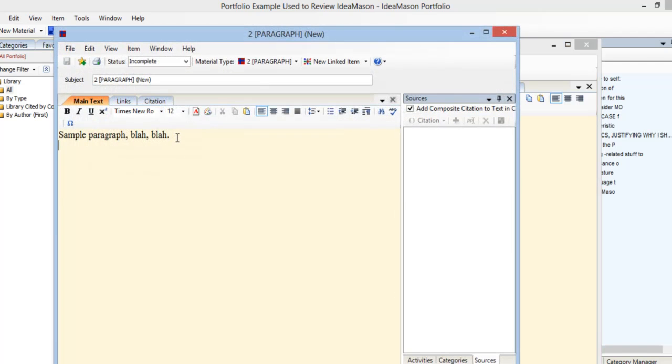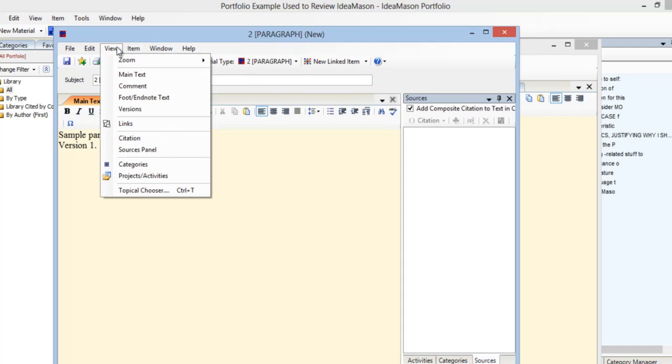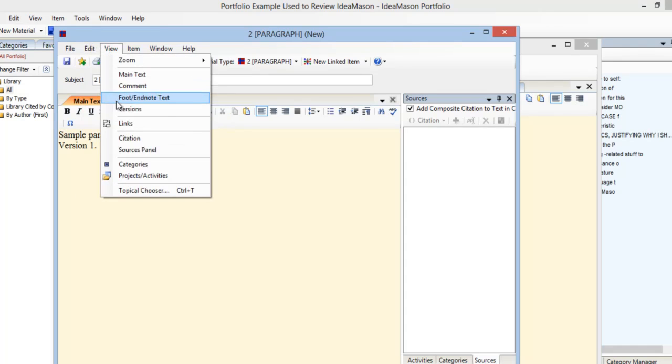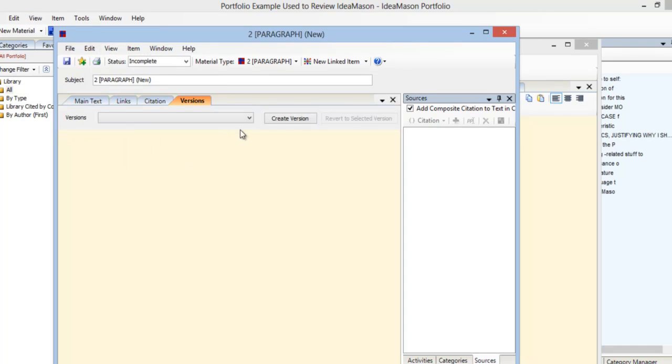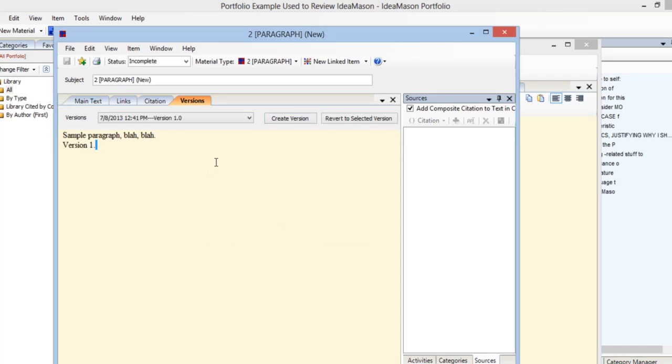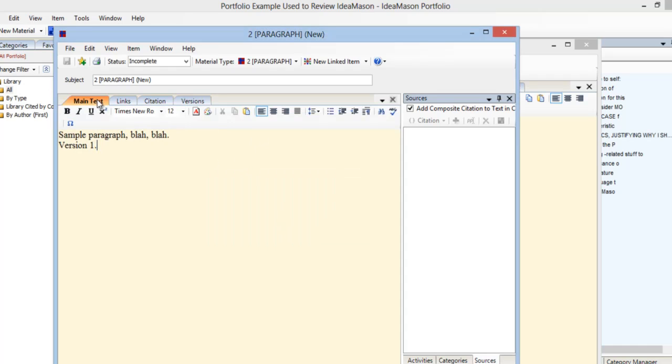Alright, so let's say I want this to be version 1. Then I'm just going to go to item here, or where's my versioning at? There we go. View, versions, and create a version, and I'm going to name it however you want to, version 1.0. Click OK. Alright, so there it is. Now I can go to the main text and edit. I can say, you know what, I don't like that. Version 2 changed.